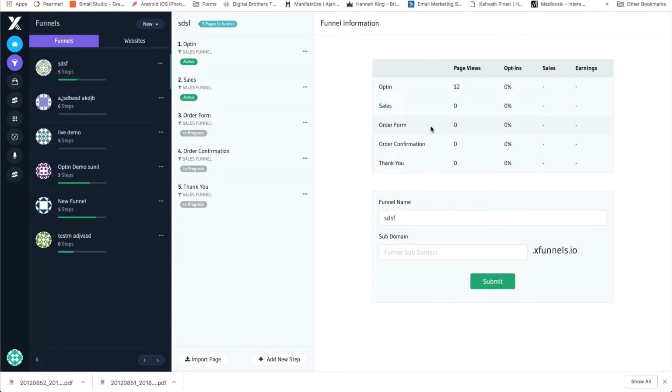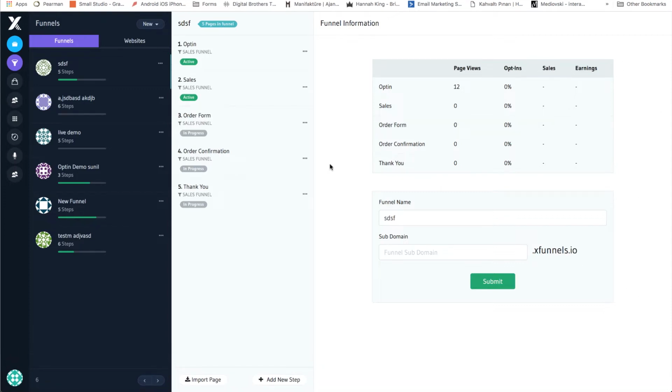Hello friends, Maddie here. In this demo tutorial, I'm going to show you how you can actually use modal pop-ups and how you can use the bars on your landing page and sales page.